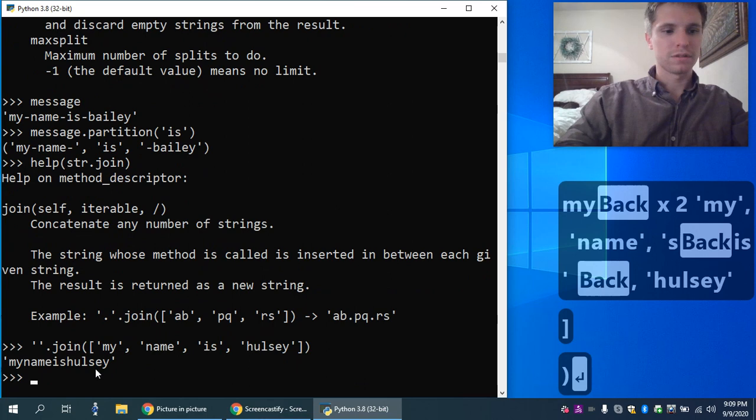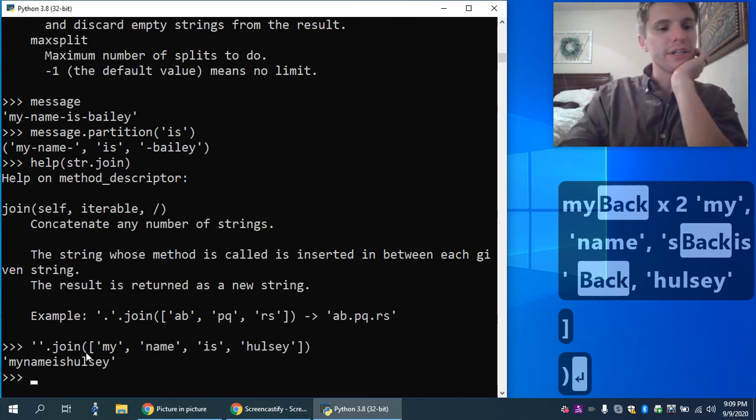then it will just join them. It'll just concatenate them all together.